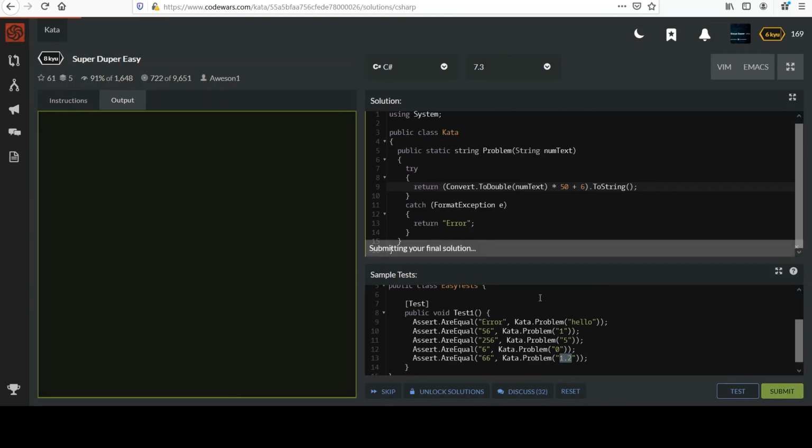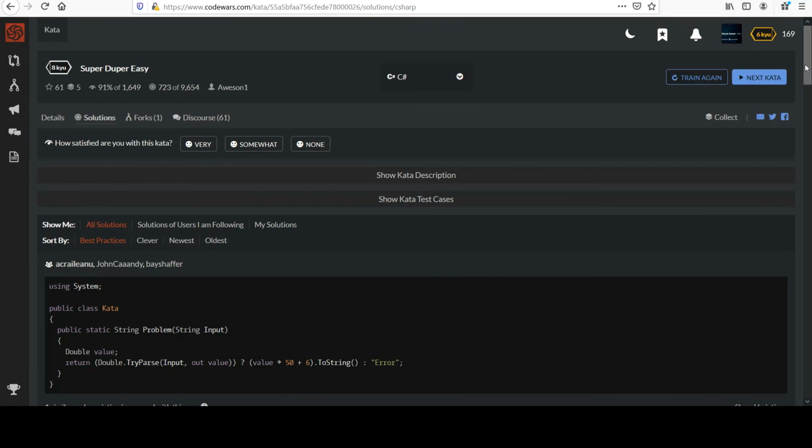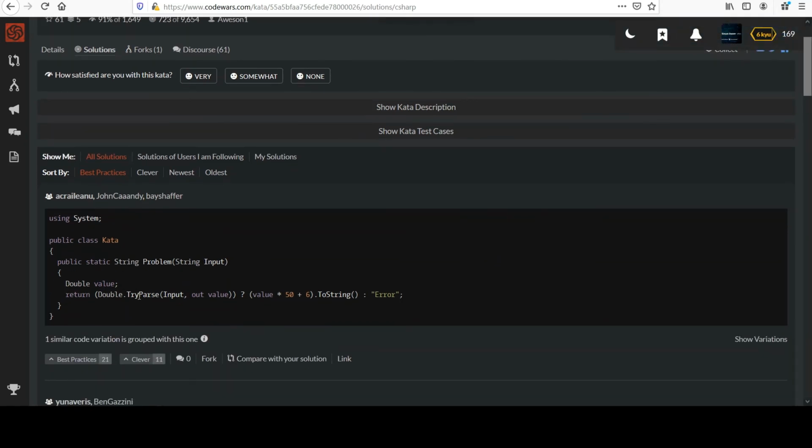Nice use of try catch there. And they used double try parse. We've used that in the past where you make this variable of the type double that you want out. You pass it as an out parameter, which when you run try parse, it'll populate that value for you. So same kind of idea there. And try parse, I believe, would return a Boolean value, and then they set it up with a ternary operator where if it was successful, then multiply by 50 and add 6, convert it to a string, or else error. So yeah, that's pretty similar. Good way to do it.